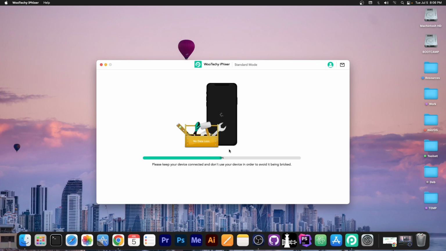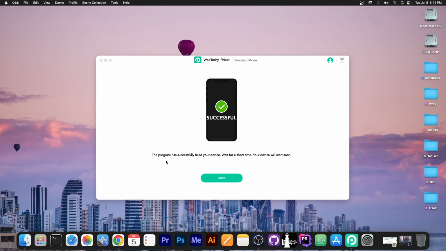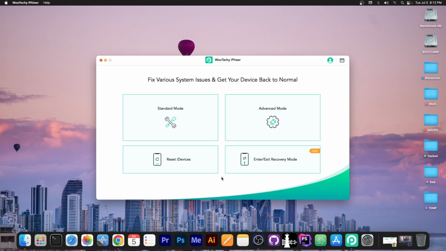So you can see it's 50% at this point. We're waiting for the iOS version to be installed. It should take a few minutes, but yeah, not a lot of time. And I'm going to be right back once it completes. So as you can see, it says in here, the program has successfully fixed your device. Wait for a short time, your device will start soon. It's a success. We press done, and that's it.